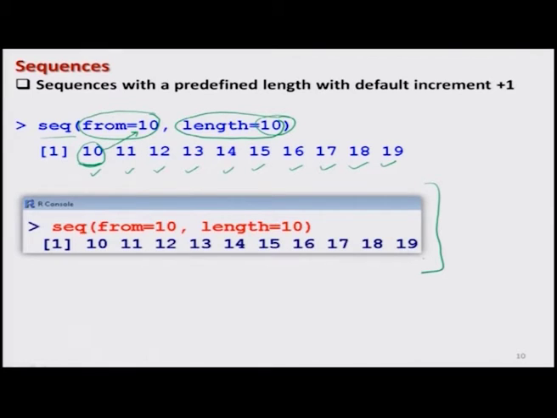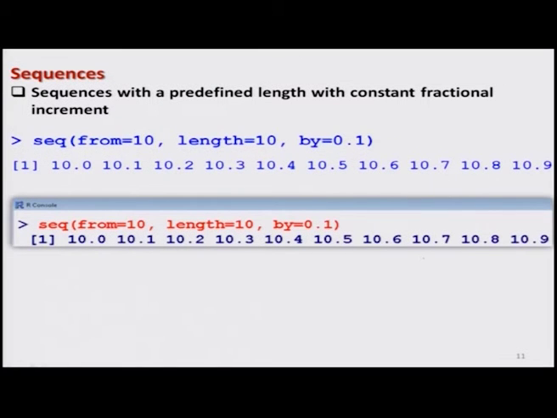So, you please try it yourself. And now, I try to take another example on similar lines, but here I do not use the default increment, I try to use a constant fractional increment. So, I have two types of information. One is the predefined length and the other is the constant fractional increment. Now, I have to specify the two values. In the first case, I will try to use the from value, and in the second case, I will try to use the two values as I did in the last two examples.